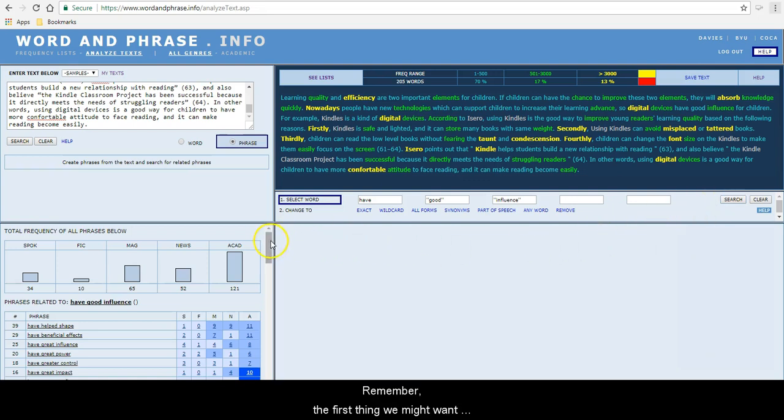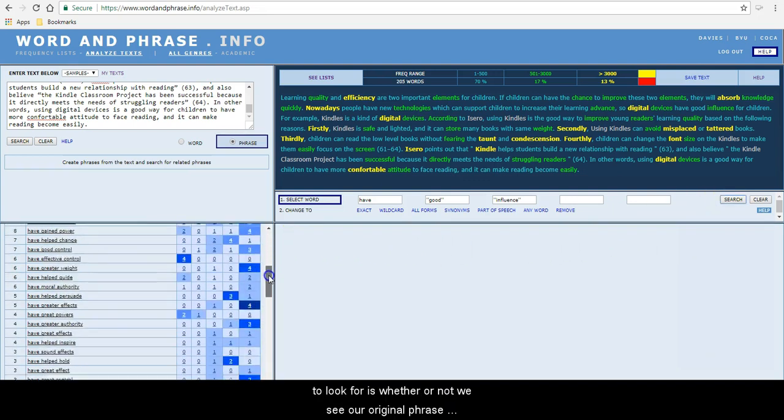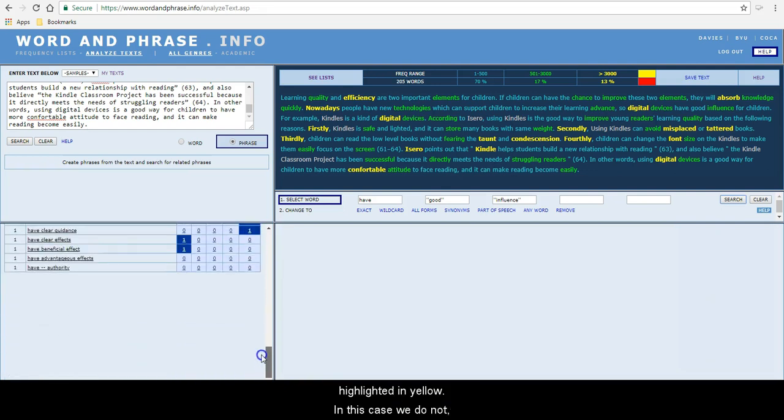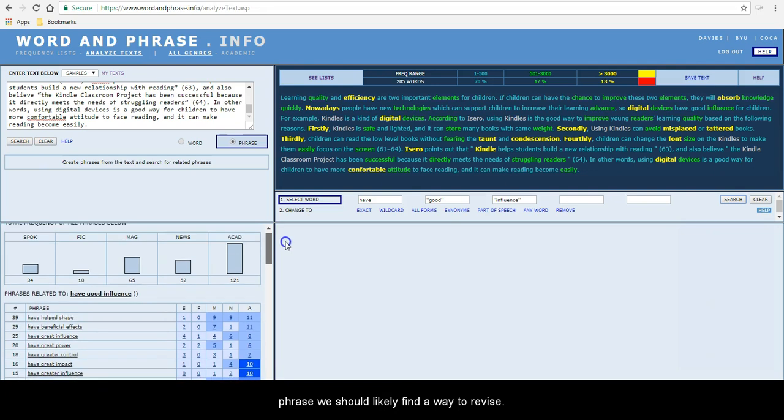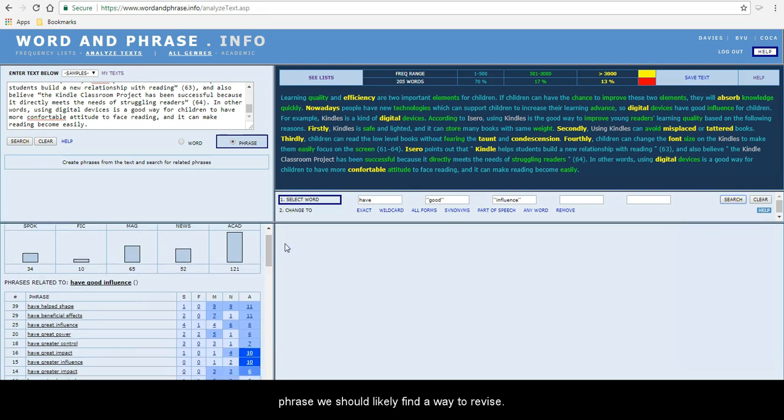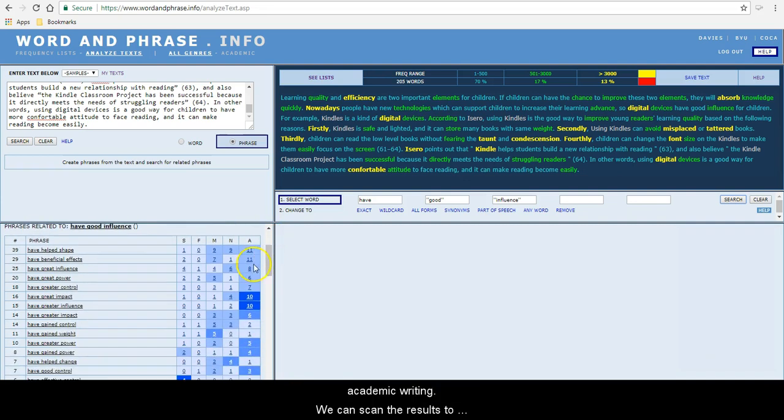Remember, the first thing we might want to look for is whether or not we see our original phrase highlighted in yellow. In this case, we do not, so again, we can confirm that this is a phrase we should likely find a way to revise. Now, in our results, we can find several phrases that occur multiple times in academic writing. We can scan the results to explore a few possibilities. Right away, the second result looks promising.